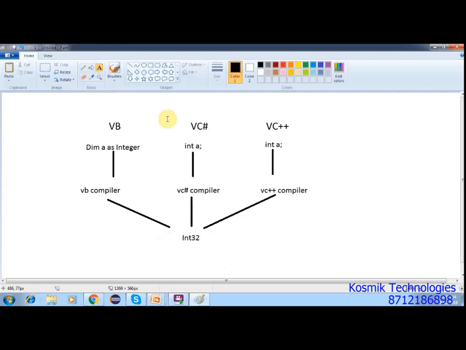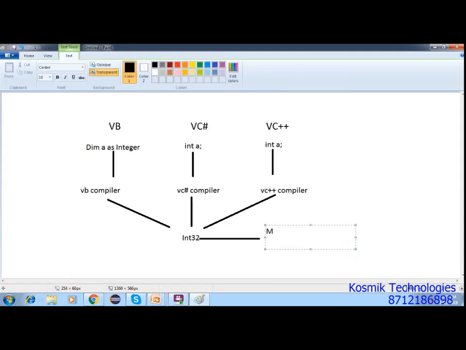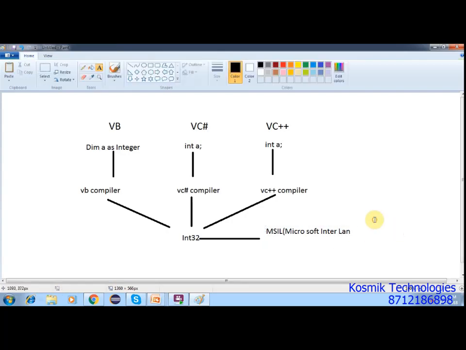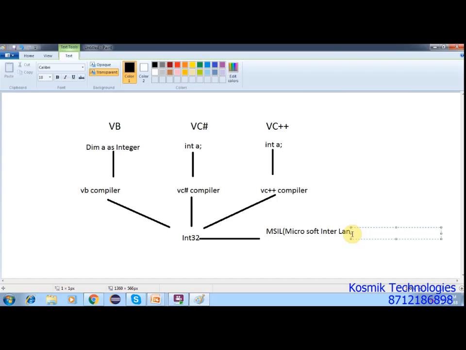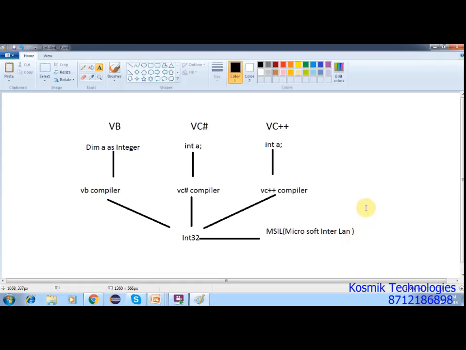This can be denoted as MSIL. MSIL stands for Microsoft Intermediate Language, which is also called the Common Language Specification.